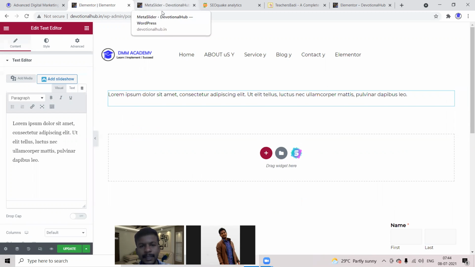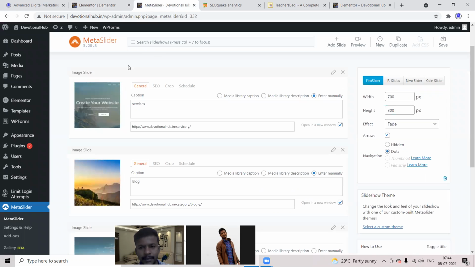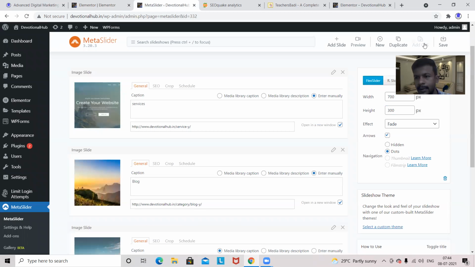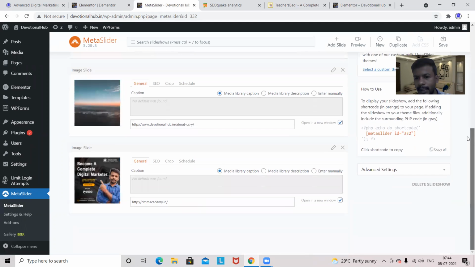So I'll go to the meta slider, wherever we created the meta slider, we have to go there. And here we have some small code, the meta slider ID. This code you have to copy. Only the meta slider ID you have to copy.